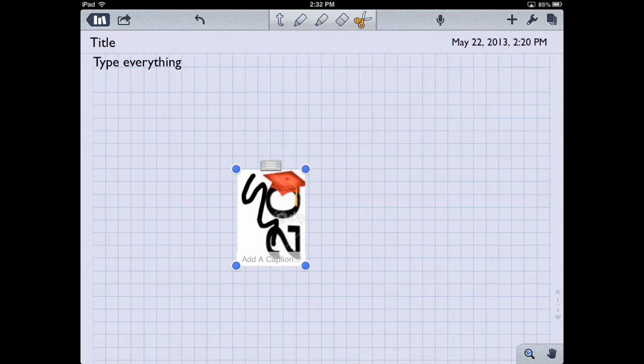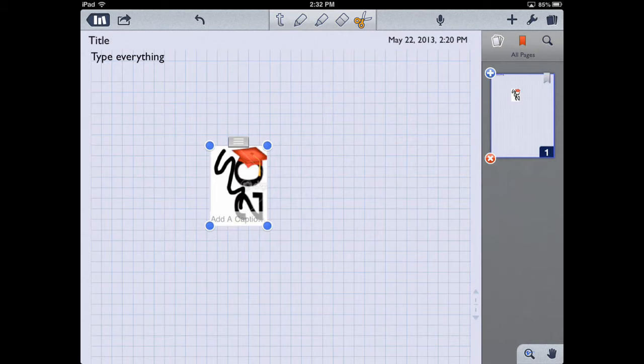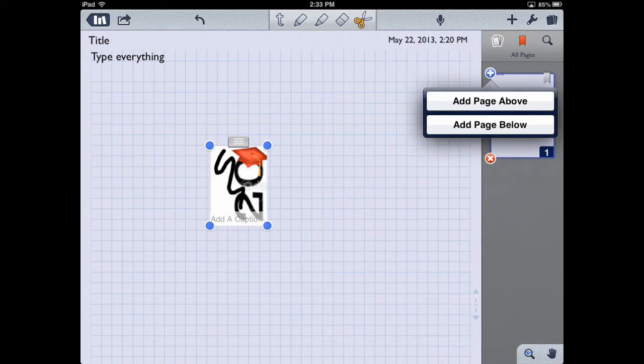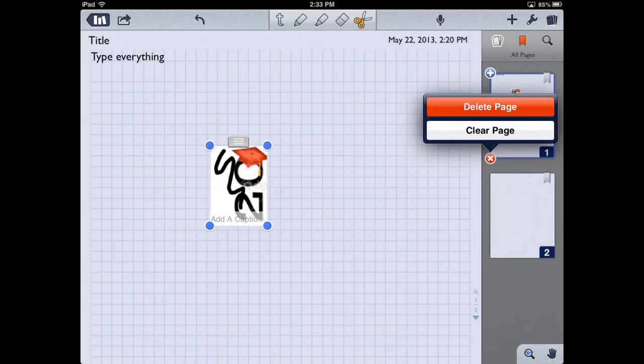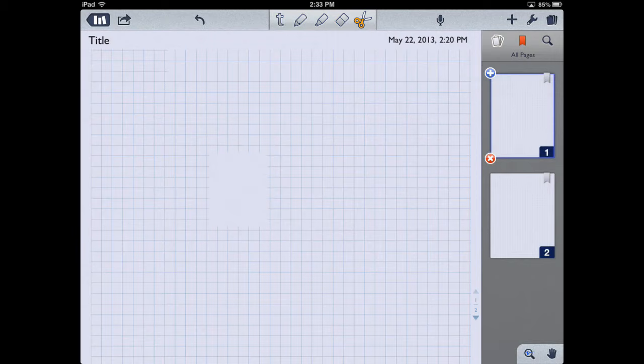And next to that wrench, we have this little icon that looks like layered pages. Once you click those layered pages, a column shows up on the right where you can see the different pages you might be working on. And you can add a page right after the one you've been working on by clicking the plus sign. And it says add a page above or below. If you've added a page below, it would be the next page, page number 2. And if you would like to delete one of those pages, you click the X, and that will allow you to either delete the page or clear it to work on it some more.